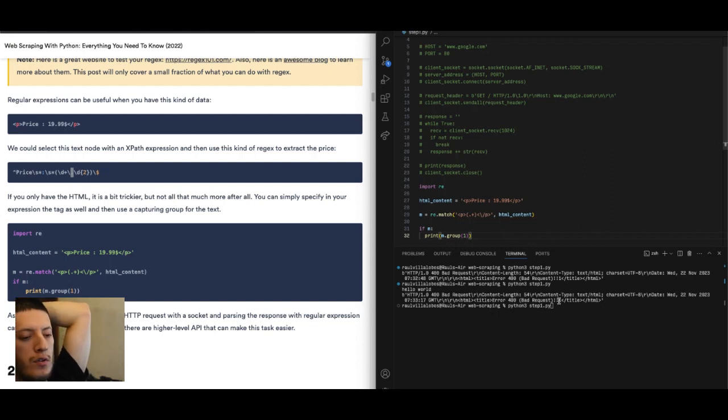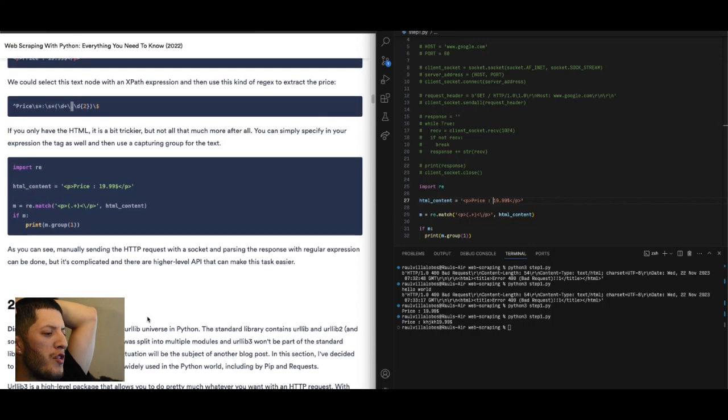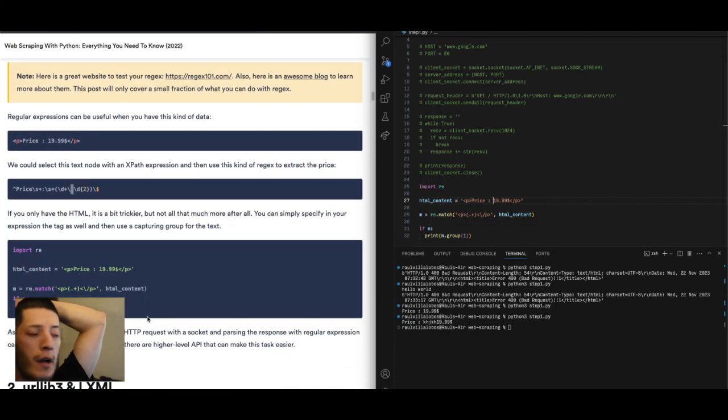Gotta save it, of course, before running it. And there it is. It printed everything in here. So if I was to write whatever, save that, run it again. And there it is. And so those are the basics for step 1. We're going to go ahead and leave it right here.